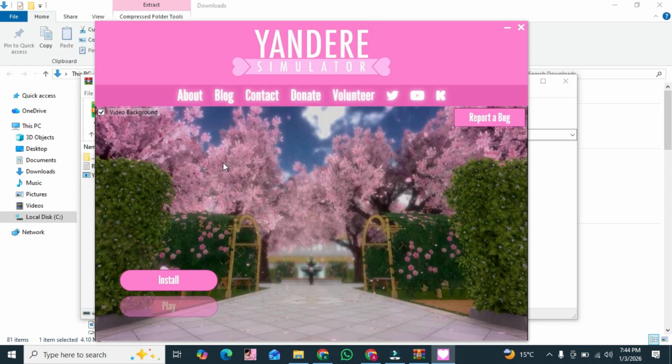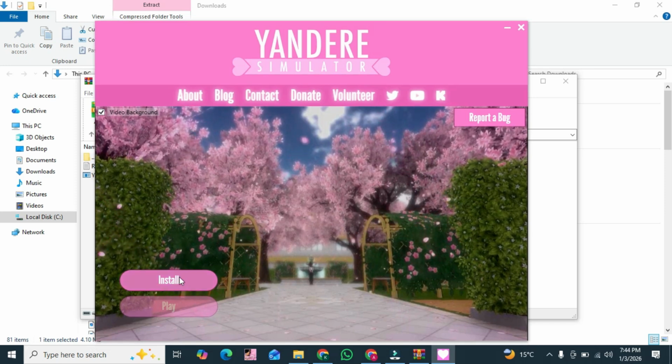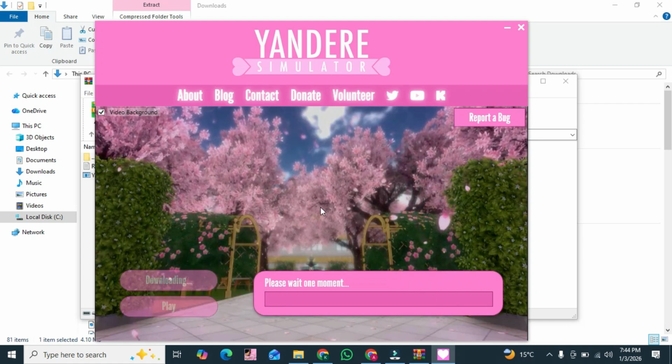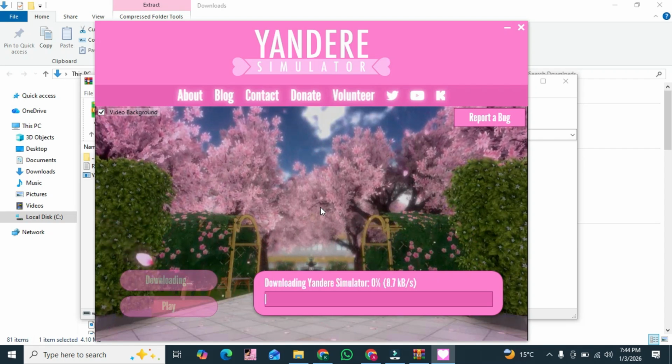On the launcher's main screen, click the Install button and wait for the game to install. Internet speed affects timing. The installation begins. Sit back and let it complete.